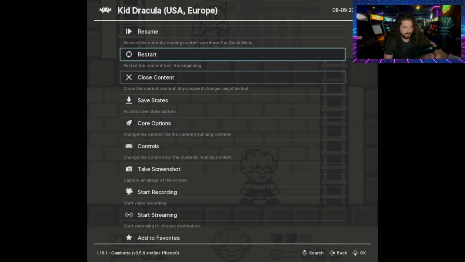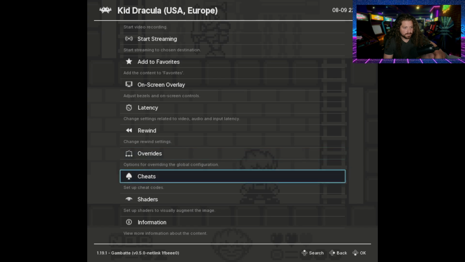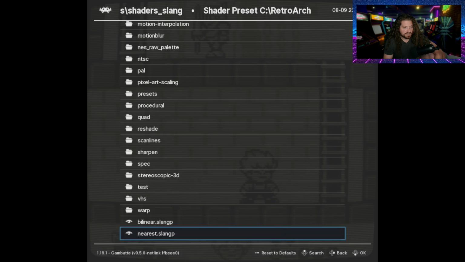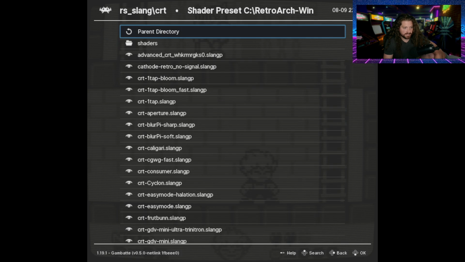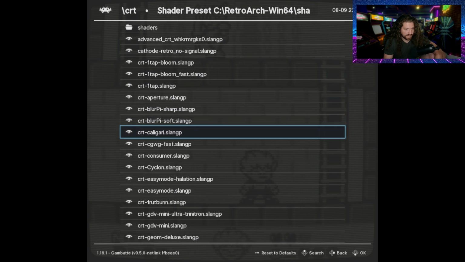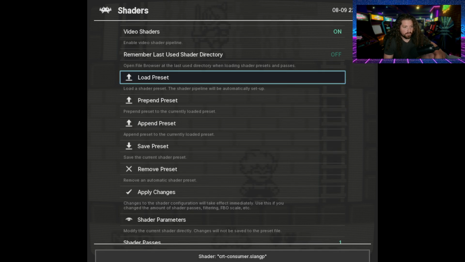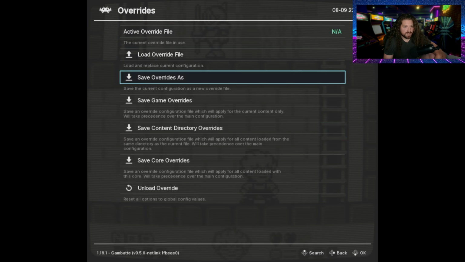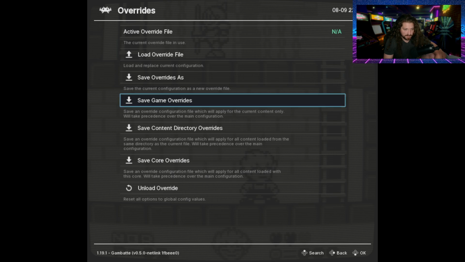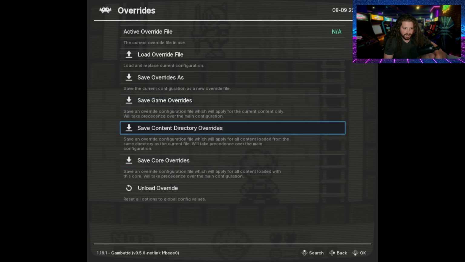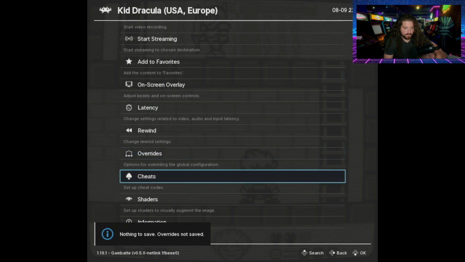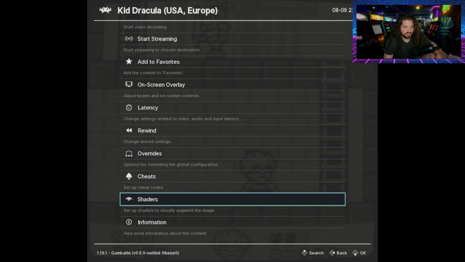And then you can go back and I can do the same thing with shaders. So I'll specifically load up that shader just as an example. I know I put it on and off like three times, but I just want to show that when you load it up here, you can go to overrides and you can save your game override. So this will specifically save for this game, not the core, not the content for everything that's loaded in the core, but the game override. So, oh, nothing to save. I guess technically the shader didn't count as that.